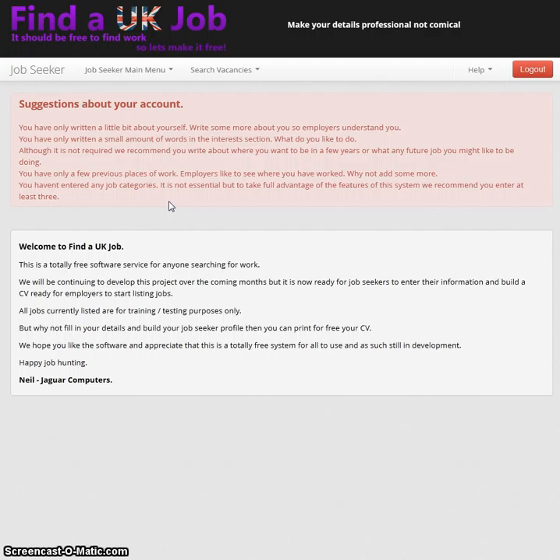Now the computer has had a look at all the details of your new registration, and it's worked out what it thinks is wrong. We're going to change this in the future to be more detailed, but right now it's quite simple. You've only written a little bit about yourself, you've only written a small amount of words in the interest section, although it's not required. Tell us where you are in a few years. These are all things that the computer's looked at the CV and decided that you haven't actually filled enough information in. So what I'm going to do is go through step by step and show you what we think you should do.